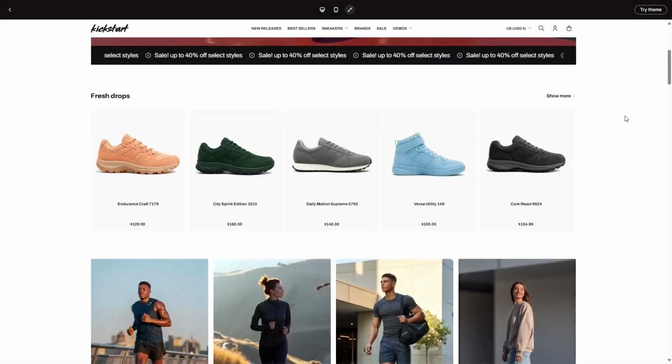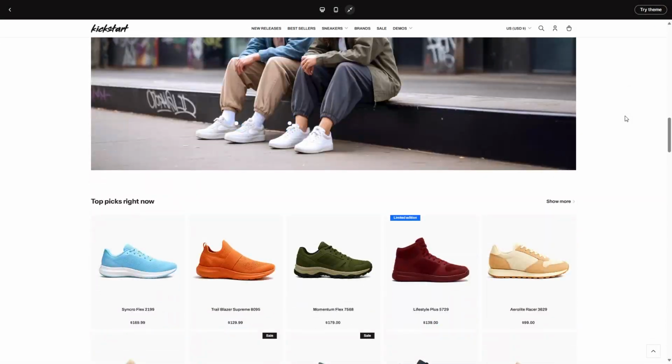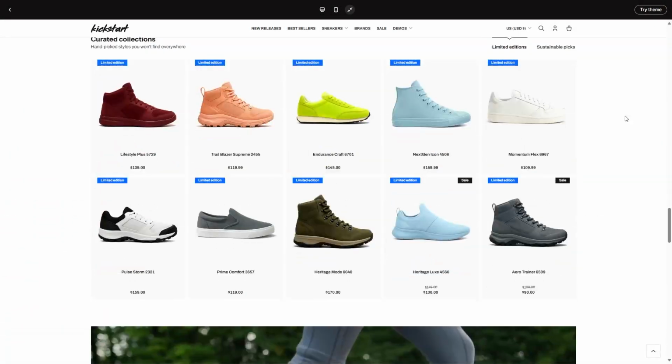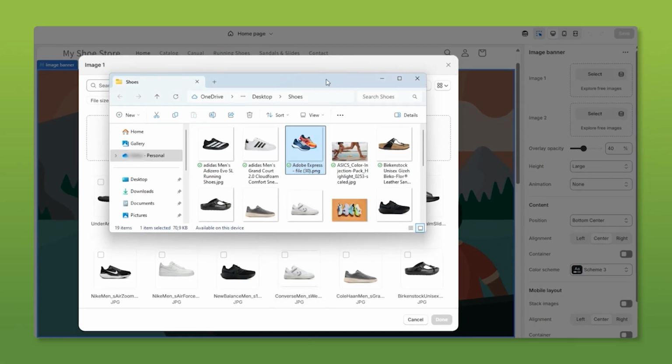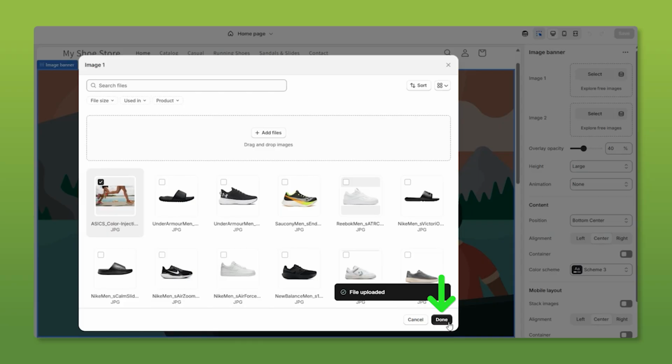All right, guys, today we're going to be building a footwear store from scratch using Shopify. But don't worry if shoes aren't your thing. You can follow along and use these exact same steps to create any kind of store you're into.